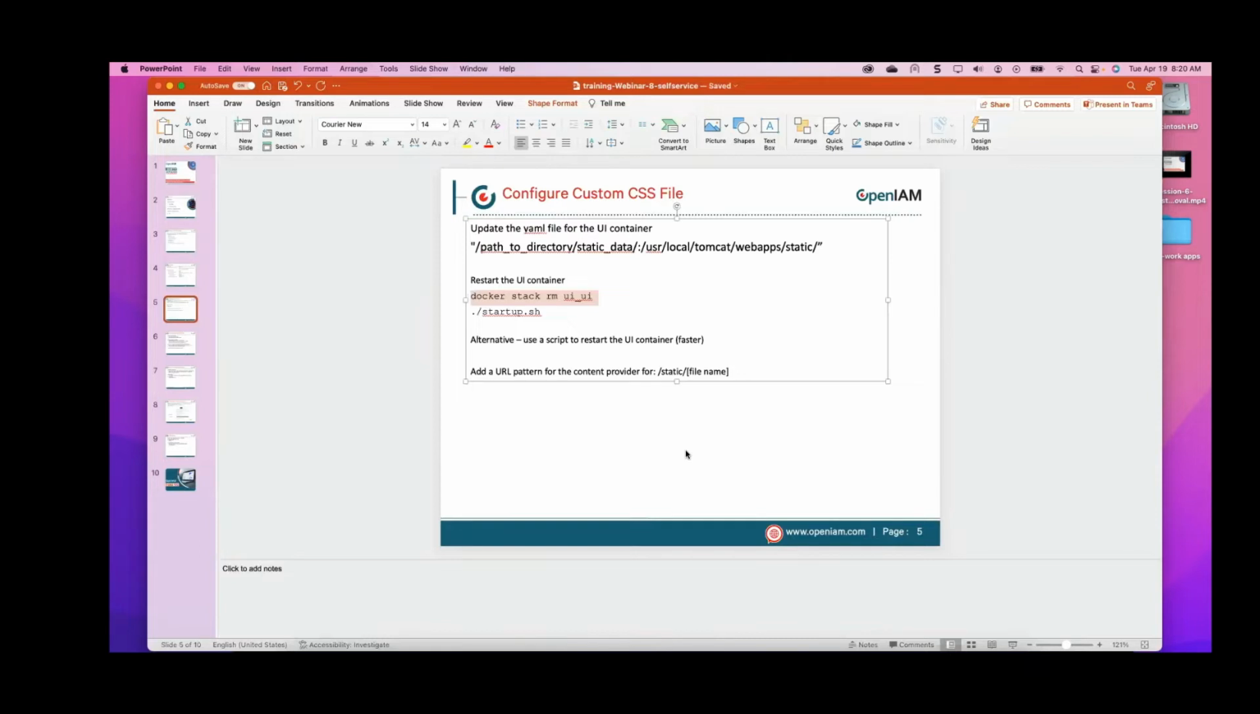The question is, is it necessary to add the path in the Docker Compose YAML file to implement the CSS file? Yes, it is necessary. You need to follow it exactly the way that I defined. Otherwise, it's not going to work. It's part of the syntax which is actually required.